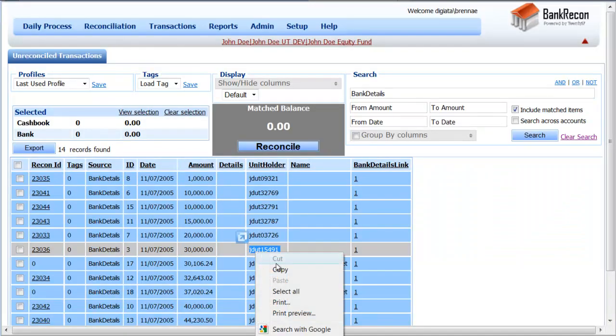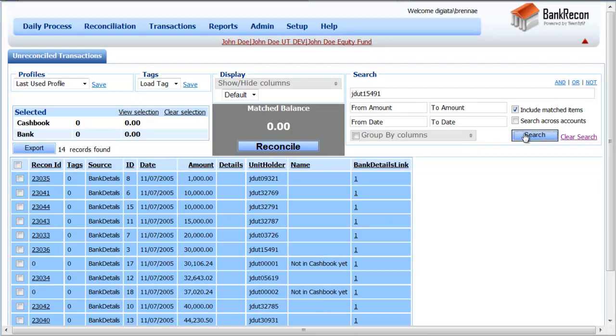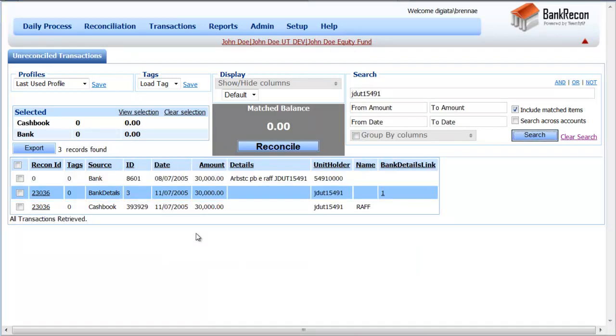Now I am going to search for a particular client with include matched items still ticked. 3 transactions are returned, 2 of which are reconciled. I can view this reconciliation and remove it if it was done in error. These transactions will then appear on the manual recon screen as unreconciled.